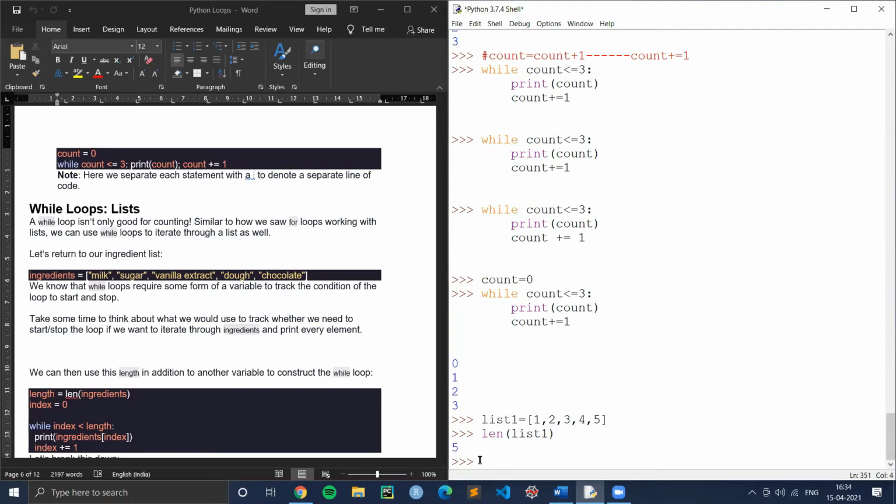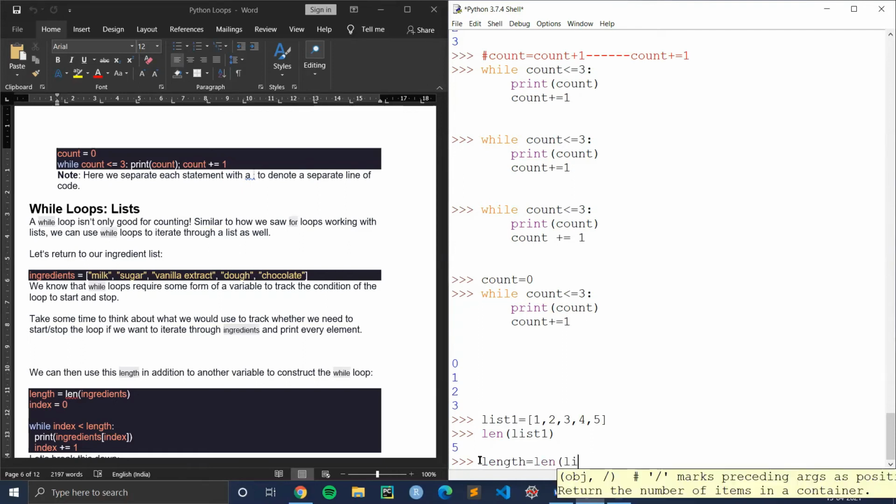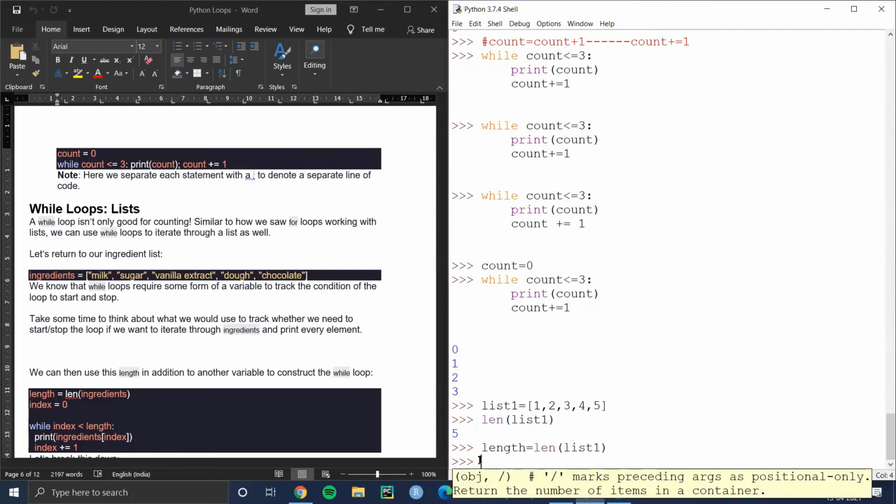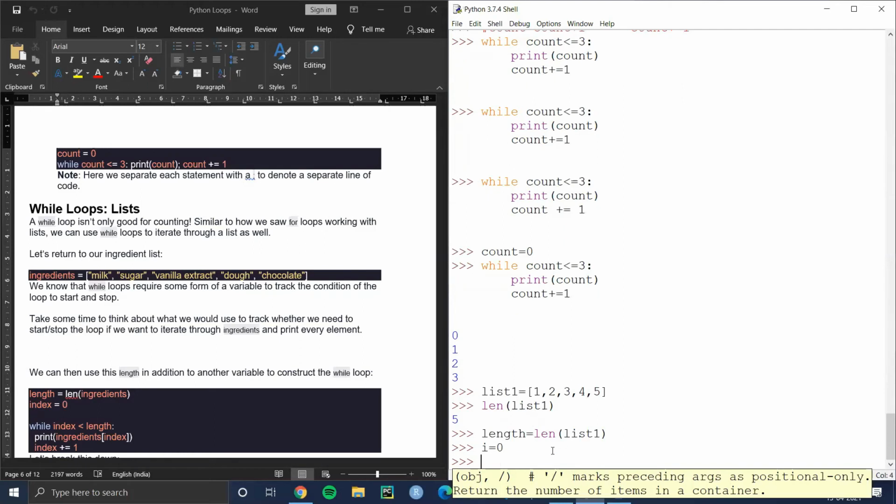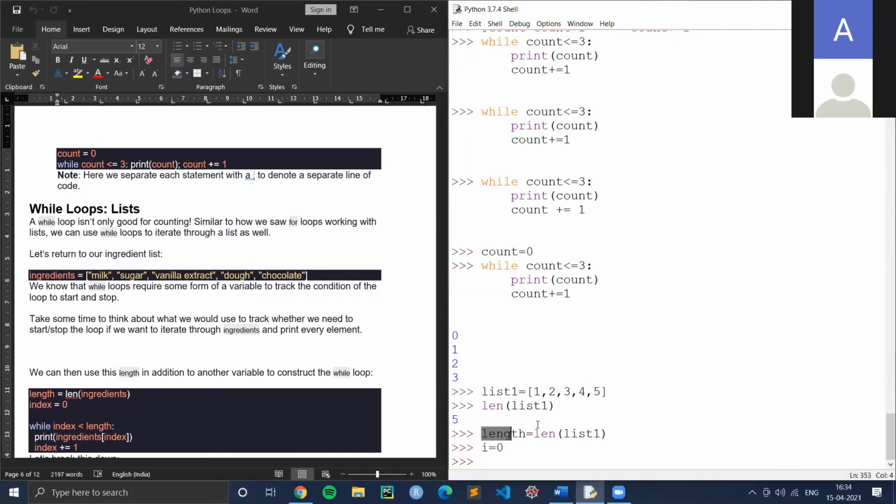So I'm going to assign this length to a variable: length is equal to the length of my list 1. I'll tell you why I'm doing that. Then I have to initialize a variable. Let me initialize a variable i, and I'll initialize it to 0. Why am I doing this? I'll compare my variable with the length variable. So the length is 5, right?